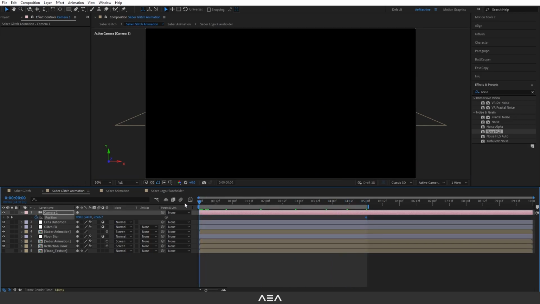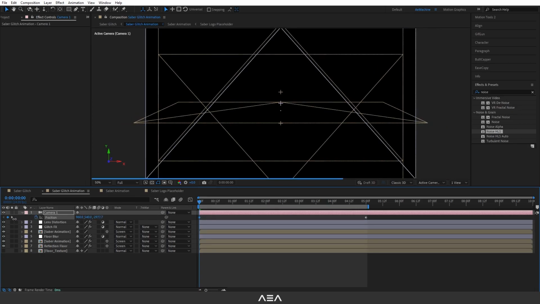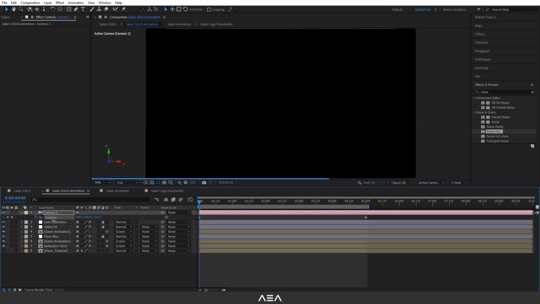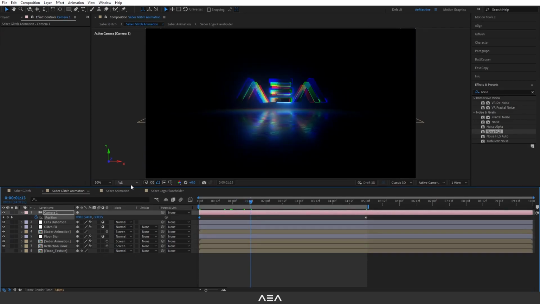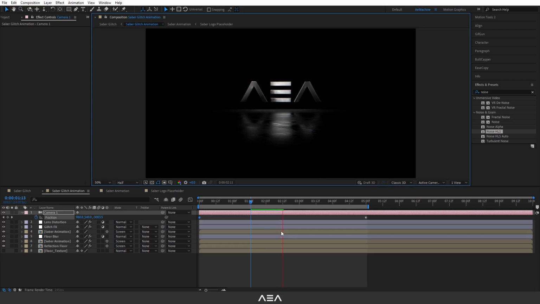Now go to 0 second. Let's drag it until the 3000 mark. So you should have a simple camera movement like this. You guys can play with the camera movement. I will stick with this one for this tutorial.